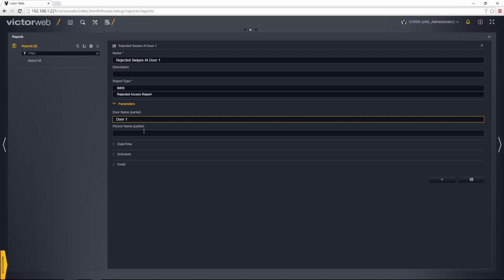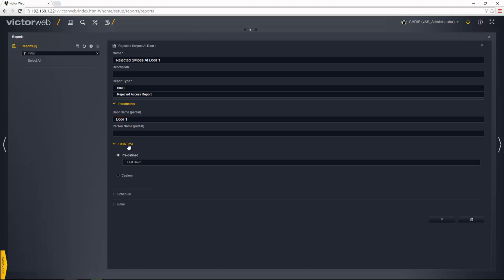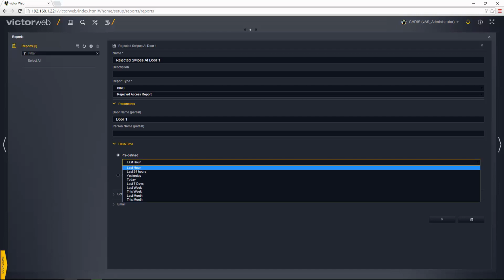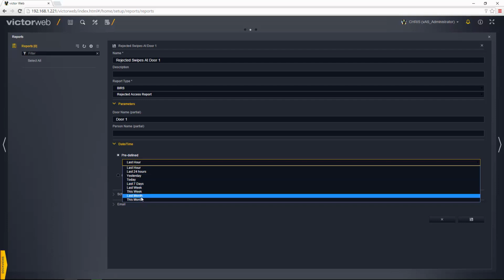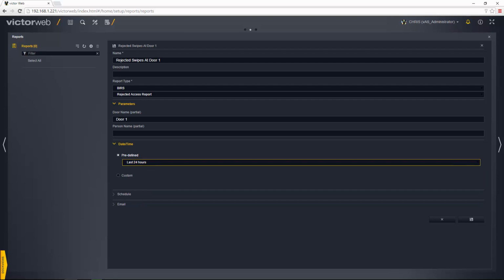Okay, so let's move down then to this date and time section. And if I expand that out, you will see that we have two further options in there. We can choose from a predefined time period to run this report on. So what I'm going to do, I'm just going to choose last 24 hours, or I could choose the custom radio button there and select a custom start and end date and time for this report.